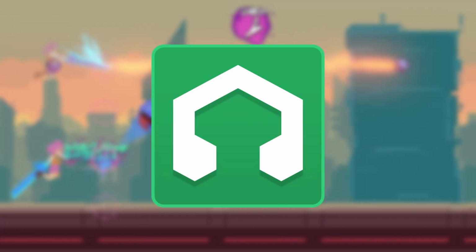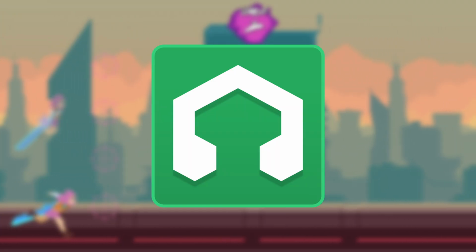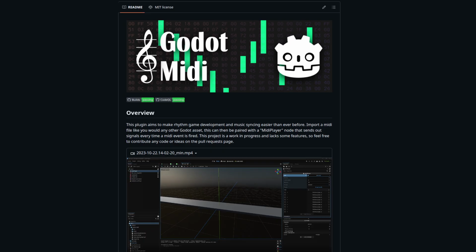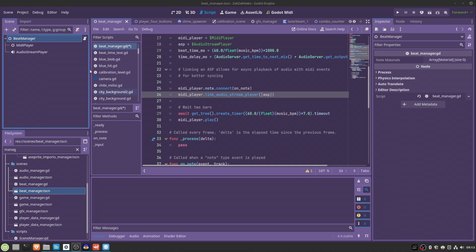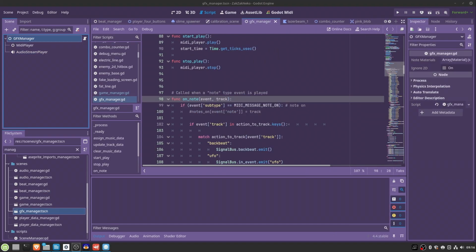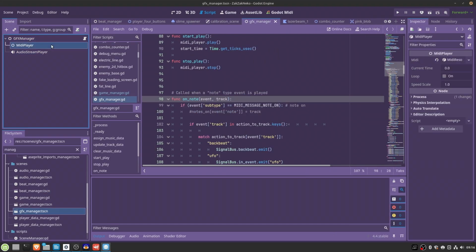In LMMS digital audio workstation software, I have named MIDI tracks for each enemy and visual effects separately. I chose MIDI files as my beat charts for a simple reason. There is a nice Godot plugin called Godot MIDI, which has nice features such as playing a music file in parallel with a MIDI file and having function calls for each played MIDI note.